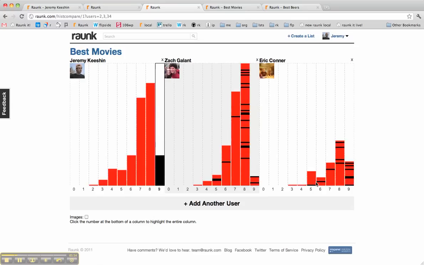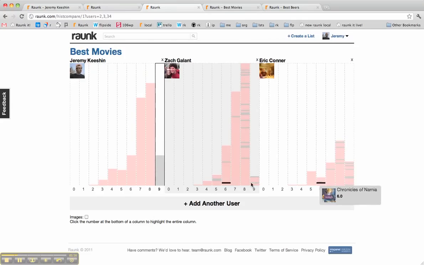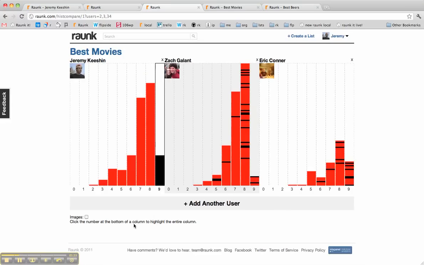And you know, these stay highlighted and you can see more details. So this is the visualization.